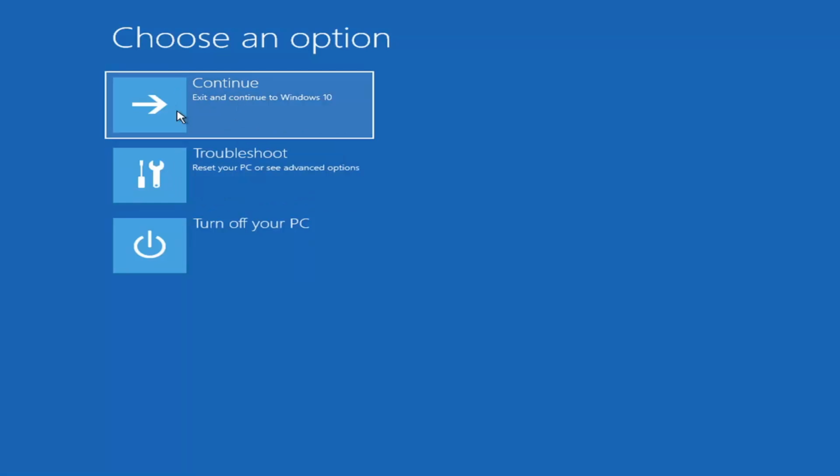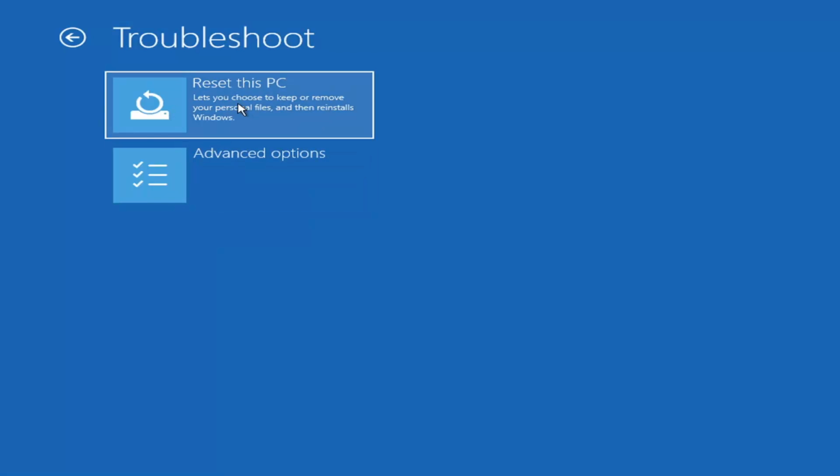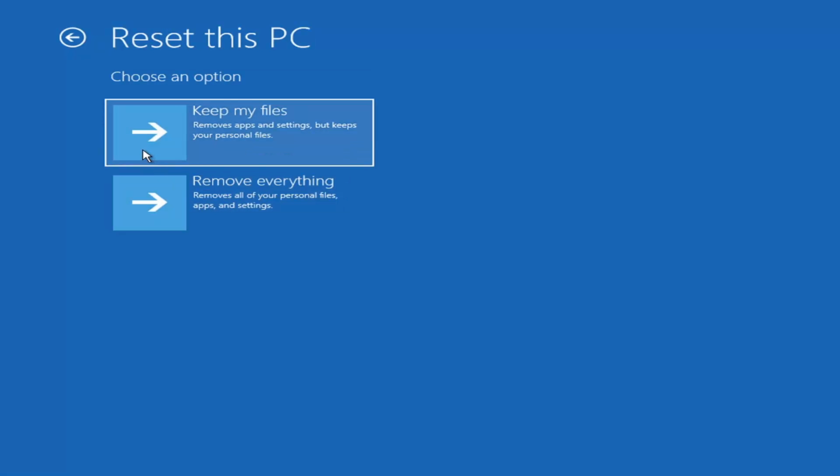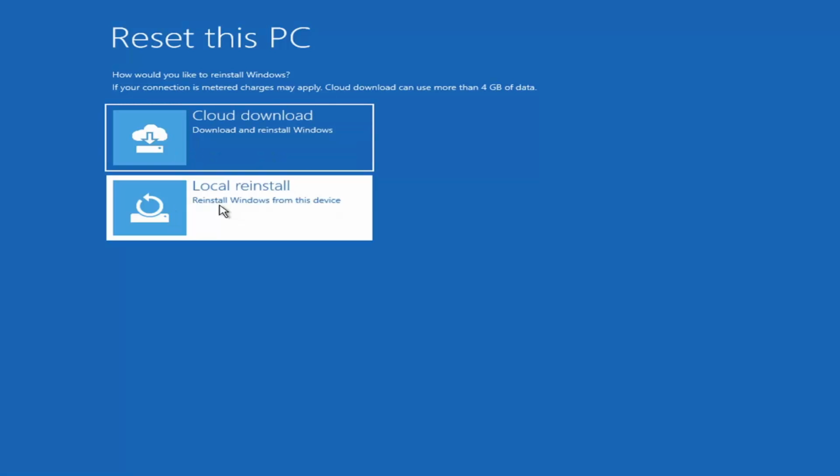Assuming you were able to continue to exit to Windows 10, I'd recommend trying that. And if that still did not work, you can go back in the troubleshooting here and select that. And then where it says reset your PC, let you choose to keep or remove your personal files and then reinstall Windows, go ahead and select that. Now you'd have the option to keep your files, which would remove apps and settings, but you keep your personal files, or remove everything, which would be a fresh reset. I recommend saving that second option for last. Otherwise, we're going to select keep my files here and let this continue. And we're going to do a local reinstall of Windows from this device.